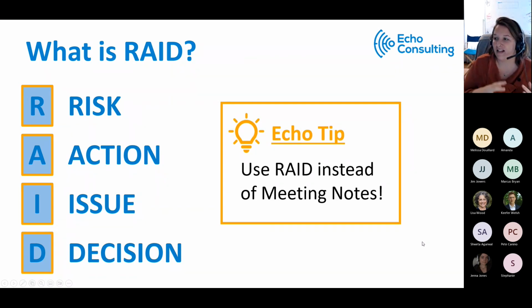With Echo, one of the things that we do is we actually recommend that we use RAID oftentimes instead of just notes. Notes being something that are relatively static, something that is a one-time backup, instead focusing it on what are the actions that were identified and who owns them, what are the risks that some of the team members have potentially indicated, or what decisions are we trying to make in this meeting.